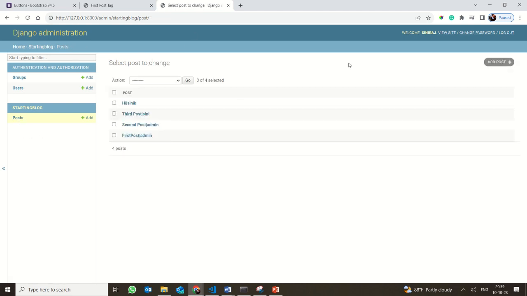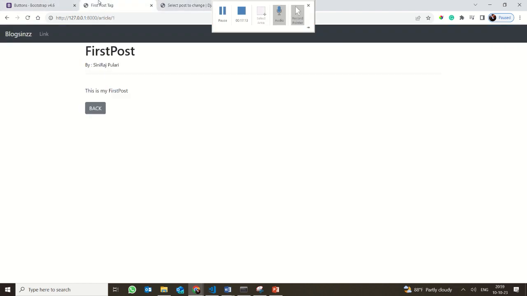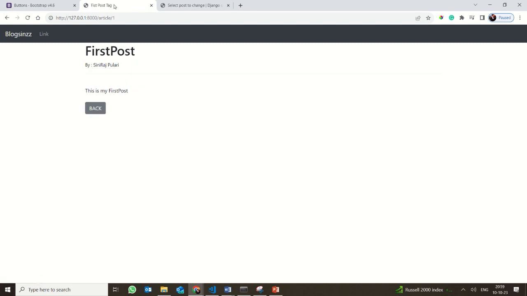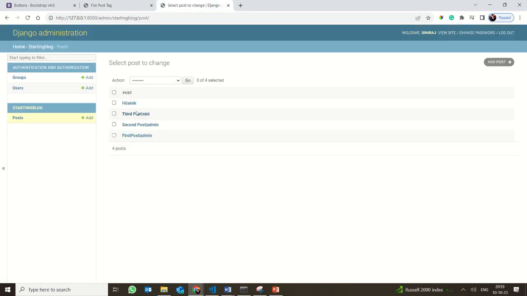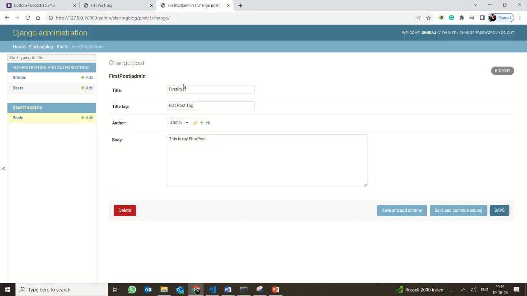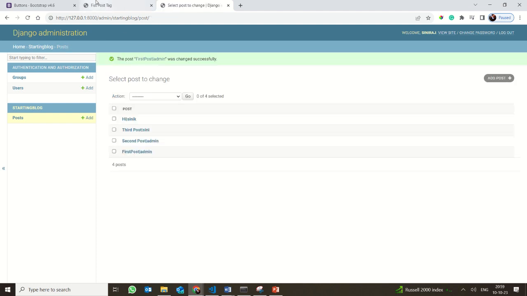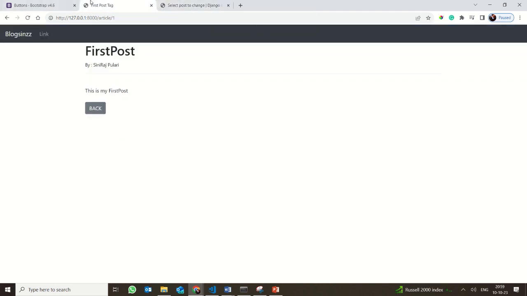So these changes you have to do, and then you have to go back and update. Then you will be able to see that when you click on the first one, that tag will be shown. So what is the tag here? The tag value is first post tag. I have made a mistake, so that mistake is reflected here. See here, it is "fist" now, because I changed it, and I am saving it now, right? So now when I go here and update it, it will be first post tag, right?